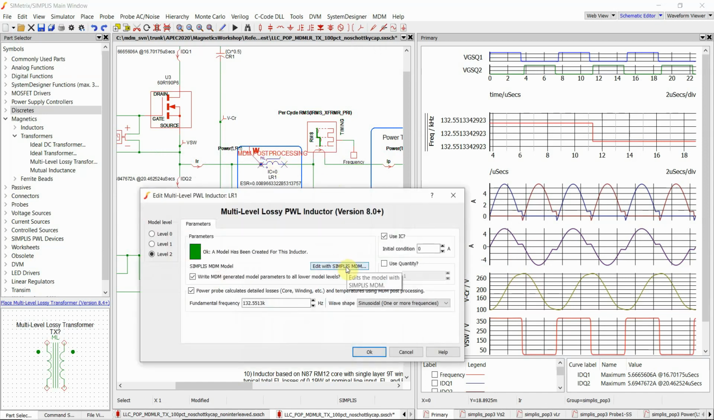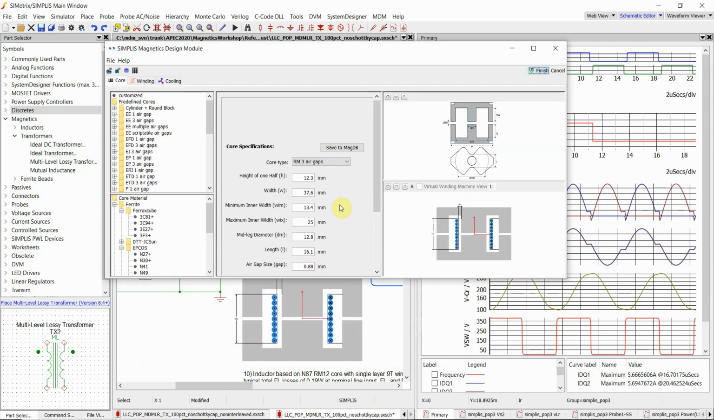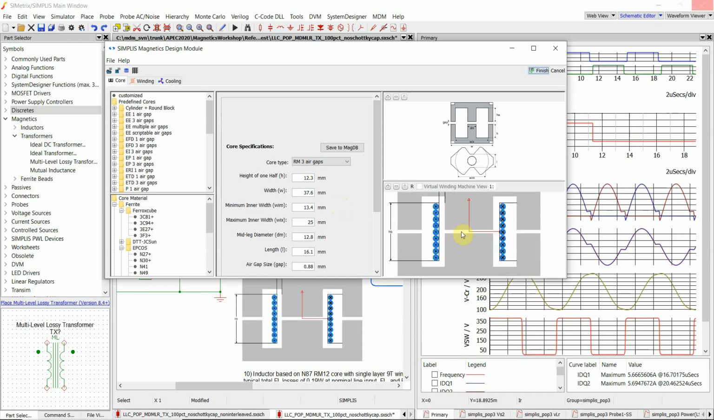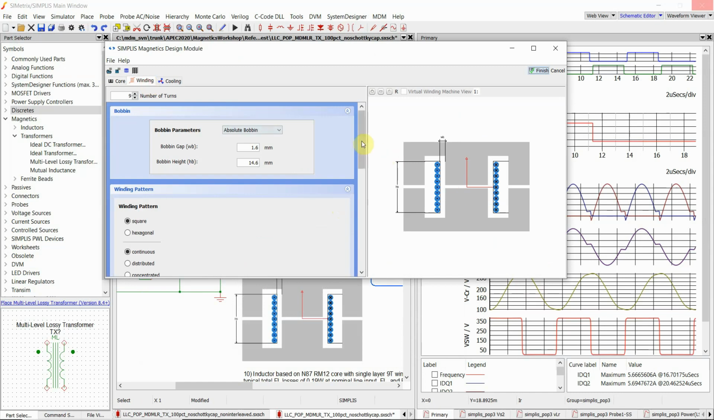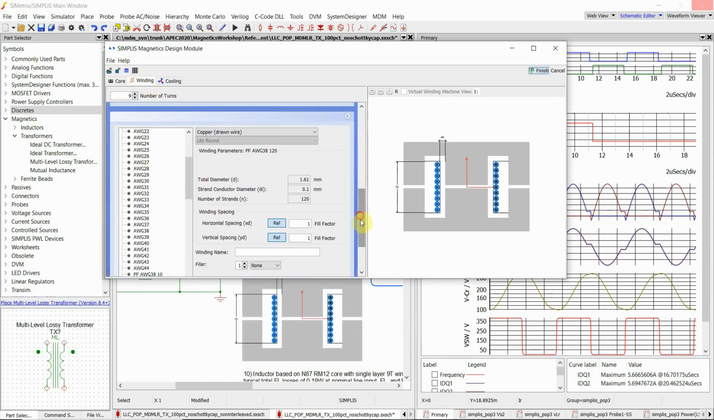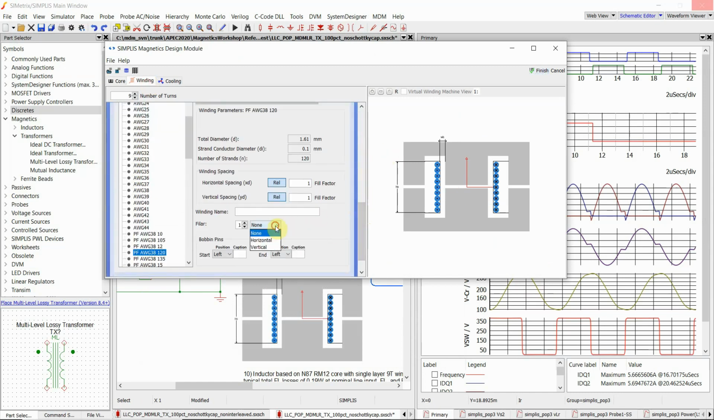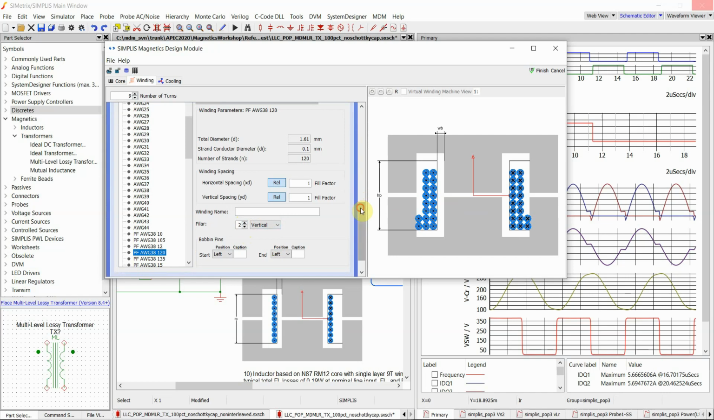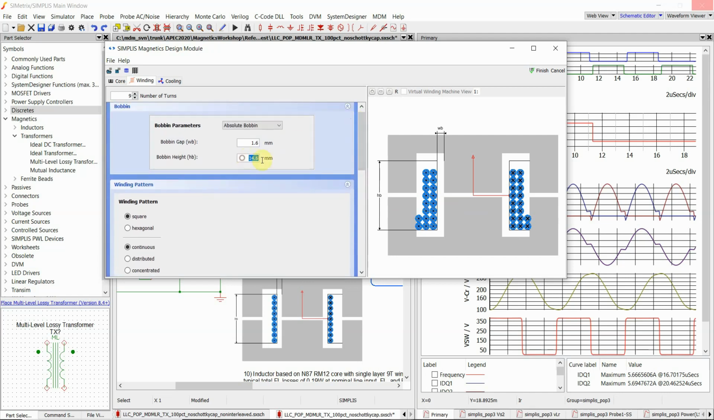So we can go into the inductor and say, well, what if we put more copper in there and want to use a bifilar winding? So we can change the winding to a bifilar, but now we see that we need to use a slightly longer bobbin in order to accommodate all these turns in this core. So we can adjust the bobbin height, assuming such a bobbin exists. And now they can all fit.